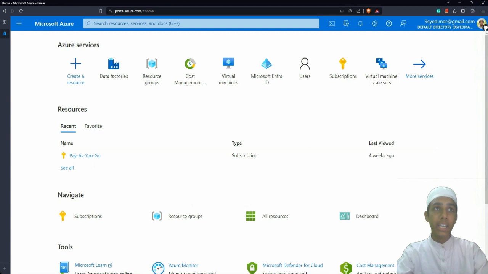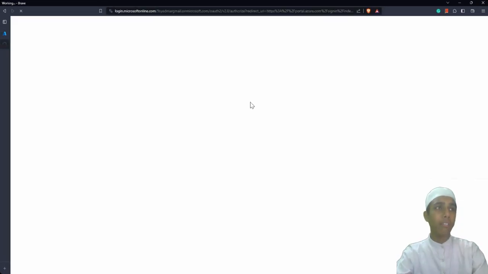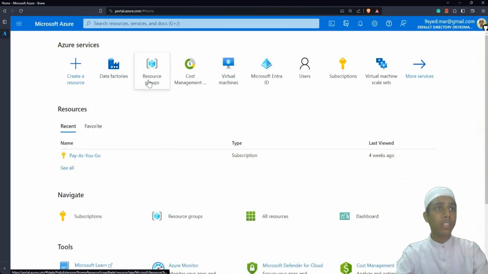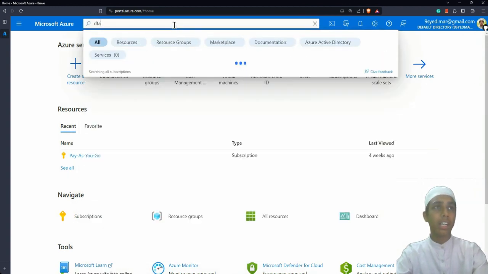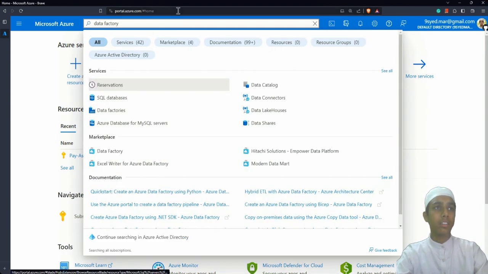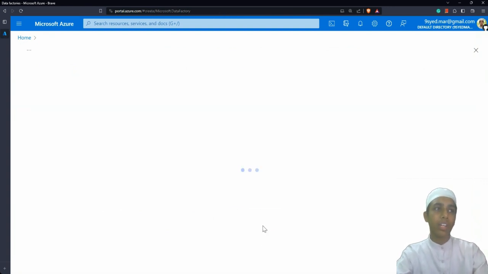Now let's go ahead and create the data factory using the Azure portal. Let's go to the Azure portal, or you can just type portal.azure.com, and it's going to open a page like this. Now what you have to do is click on data factories. You can also type here data factories. Now it's going to open something like this. As you can see here, I have no data factory created right now. So click on create data factory.